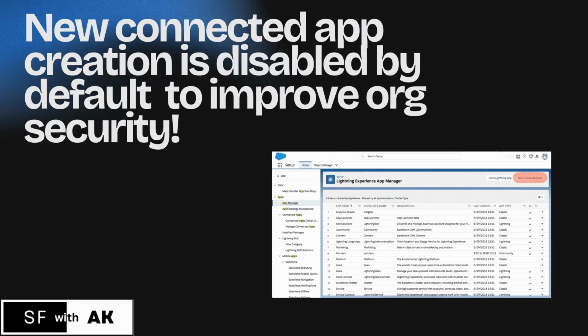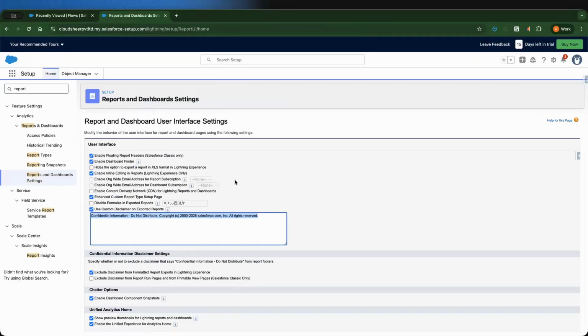Now, the new connected app is disabled. You cannot create a new connected app. The connected app has already been replaced with the external client app that we have been using for some time now. We were able to create new apps from a different place, but from Spring 26, the creation of new connected apps will be disabled for all users. And if you want to have the connected app, you will have to contact Salesforce.